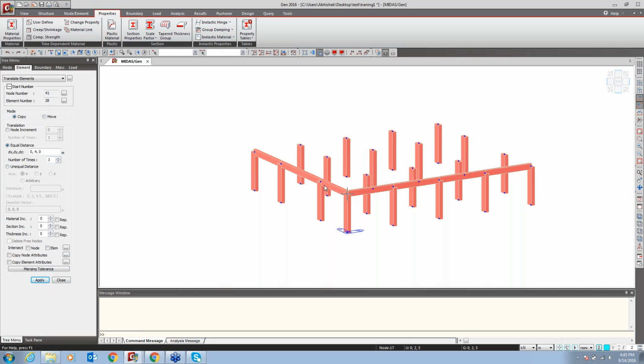But if you see in the y direction, this one is 4 meter, the next one is 6 meter, and again the third one is 4 meter. So you have to use the unequal distance in the y direction: 4 comma 6 comma 4. You can directly type it. Select the beam, and then here we have these two options, copy node attributes.